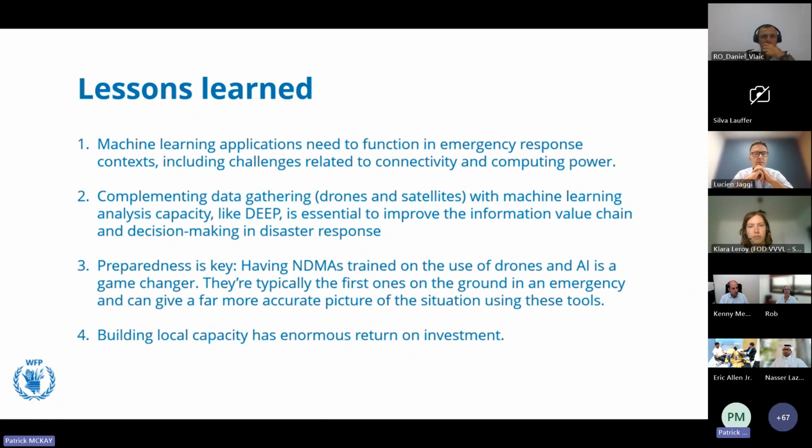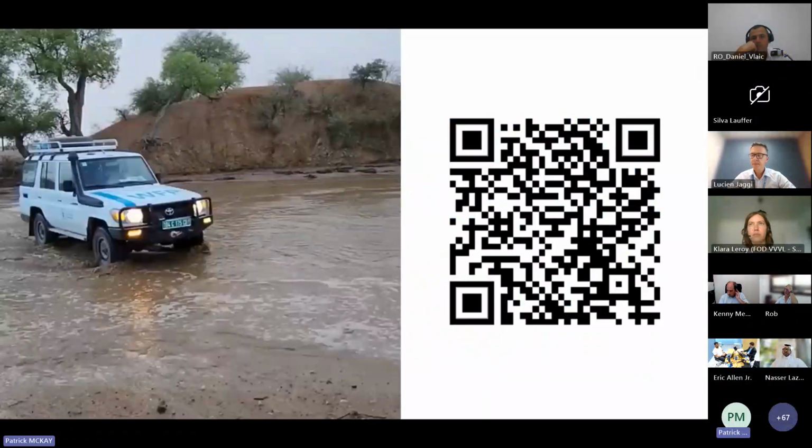And then preparedness, obviously having people on the ground who know how to operate drones or access satellite data as well as do the analysis with AI is massively important. And so we found that building local capacity is probably giving us the best return on investment on these tools and tasks.